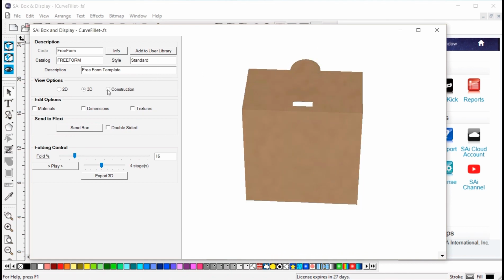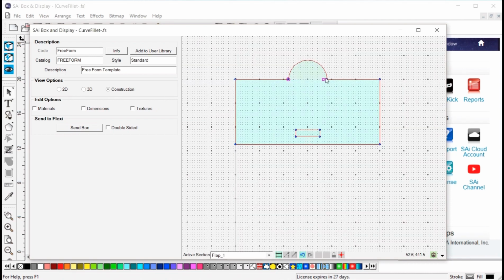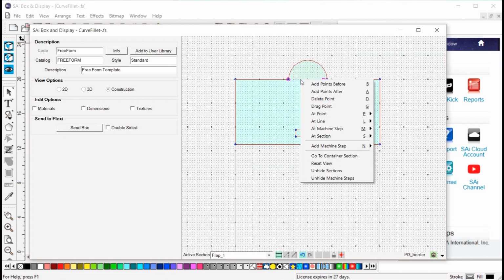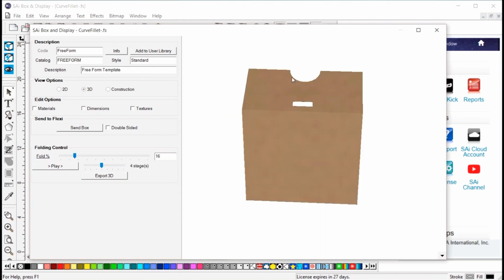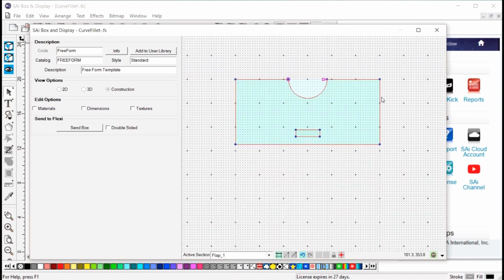So we go back to construction view, and I can go to this line again, at line, curve, and I can change this. I'll pull it down inside, and when I do that, we can look at it again in 3D and see that it's cut out. So you can go both ways with that: one will add and one will subtract.